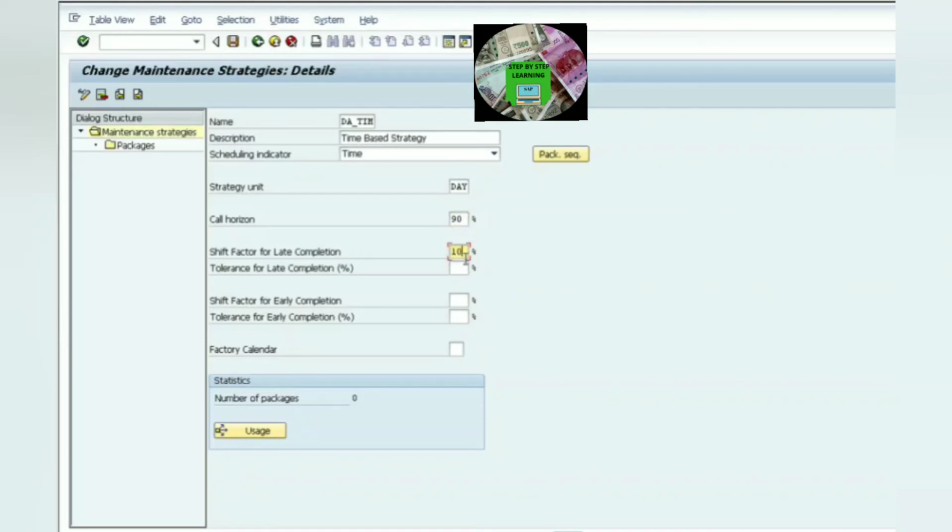So here shift factor I am putting 10 percentage. So late completions, it will shift to the next maintenance plan date. If I delay the maintenance, if I delay the completion of the order, the next maintenance plan date will be automatically shifted based upon the percentage I define here. So that is the importance of this field.